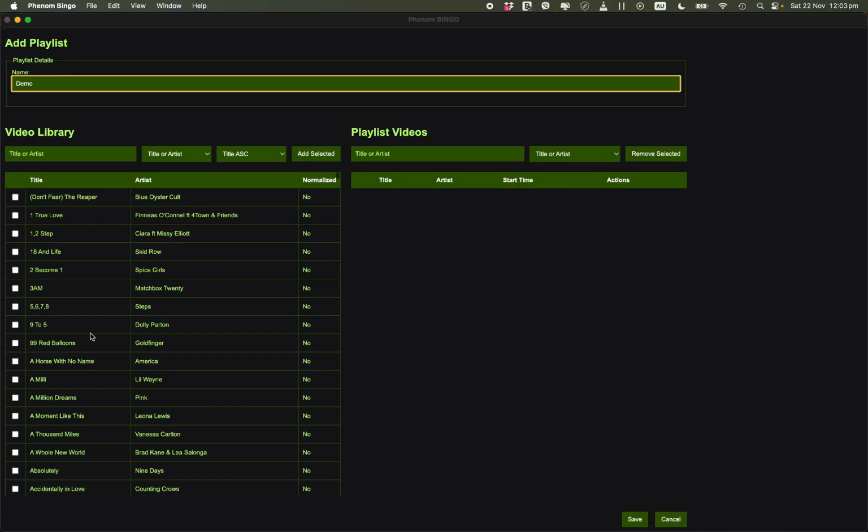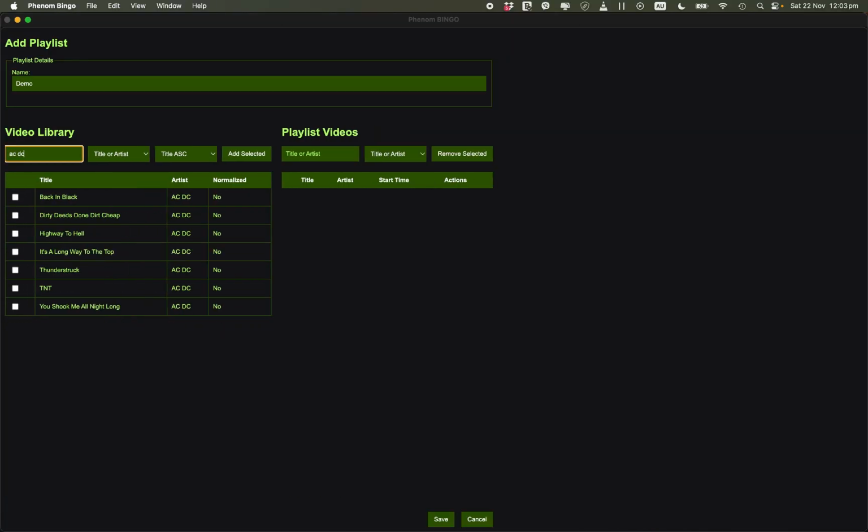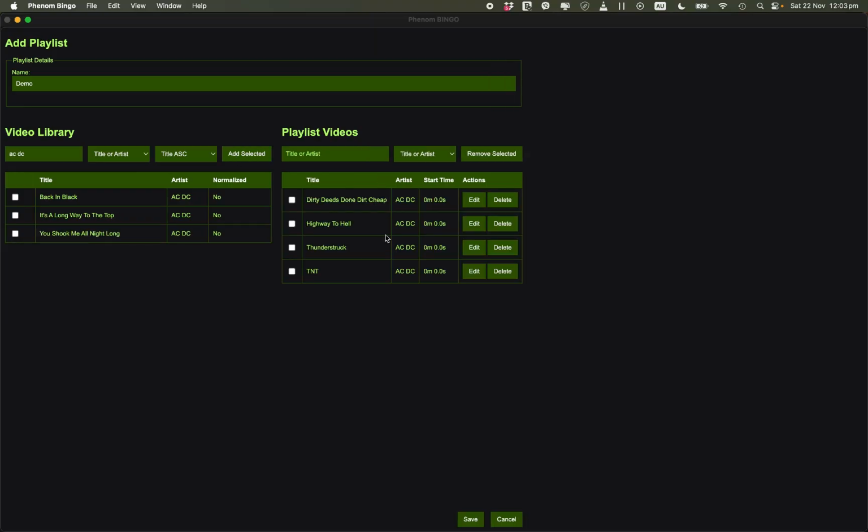So let's say I want to add some AC/DC. So I'm just going to type AC/DC in here. All the AC/DC songs come up, and now I can just select the AC/DC songs that I want in this playlist. And then once I've selected them, I click Add Selected. They come over into the playlist area, and they are removed from this selection here. So you can't add the same video twice, okay?